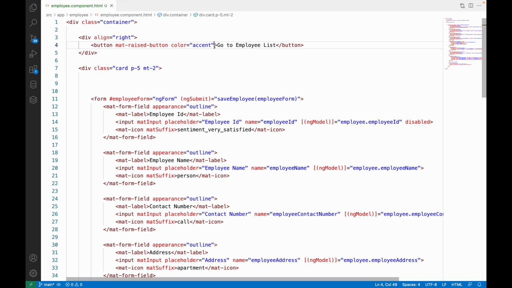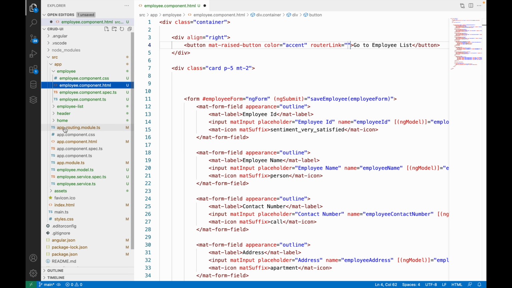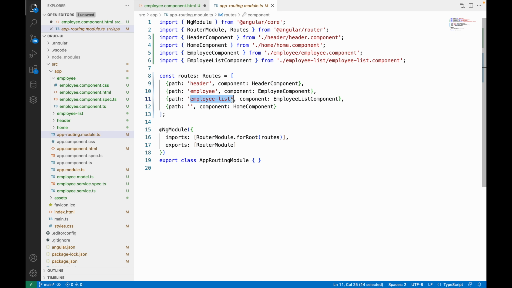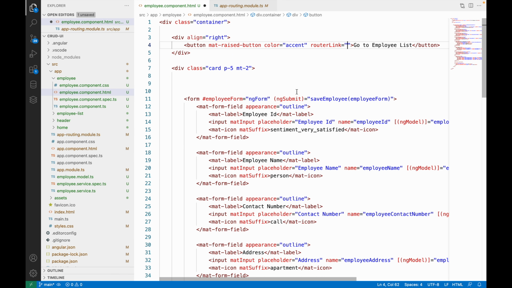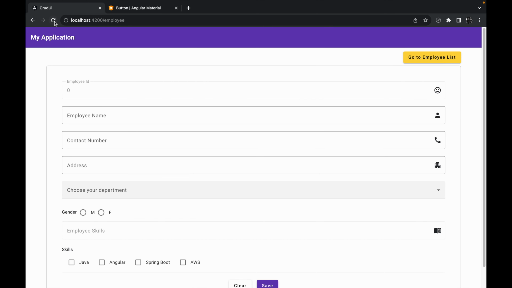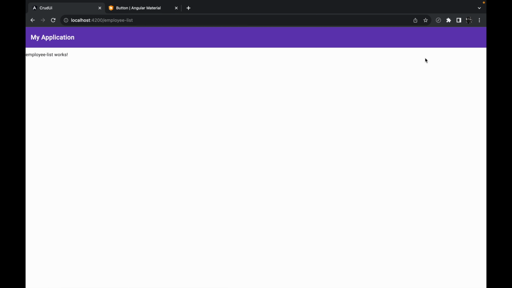So over here we have to give routerLink equals to, and the link will be the path of the new component. In my case it is employee list. So let me copy this and give it as slash employee list, something like this, and let me refresh it and click on it. Yes, now we are going to the new component whenever we click on this button. So it is working as expected.